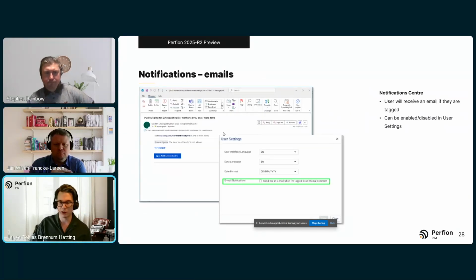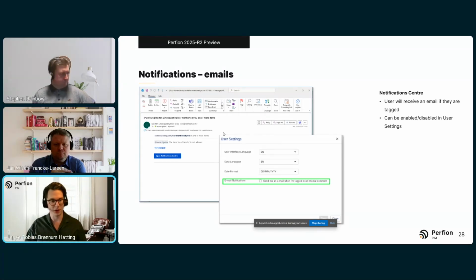You'll also get an email. So if your colleague doesn't read your message immediately, they'll get an email with a catchment saying, hey, there's something you need to do here. And you can click there and you're taken directly to the product. If you don't want these emails, you can disable the email notifications in your own user settings.